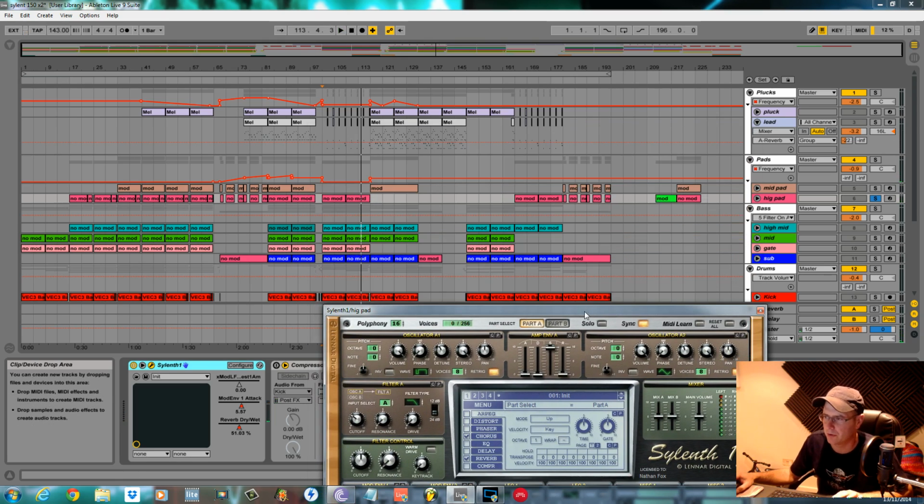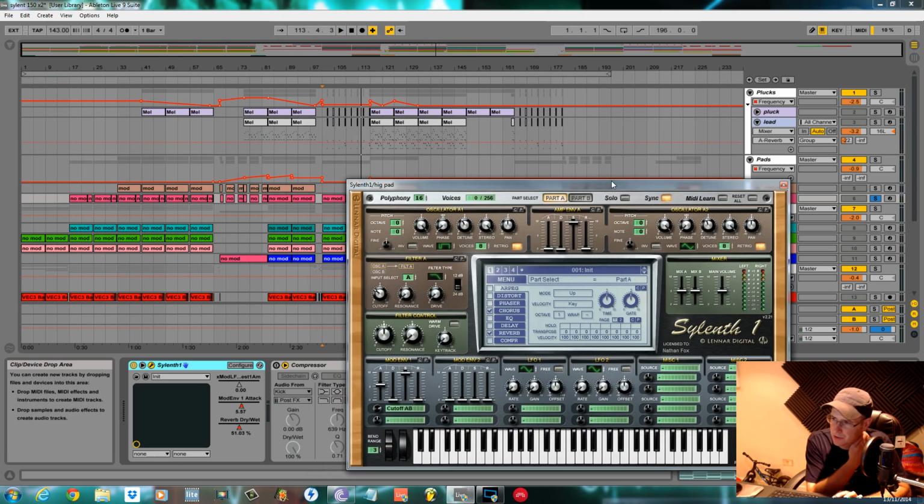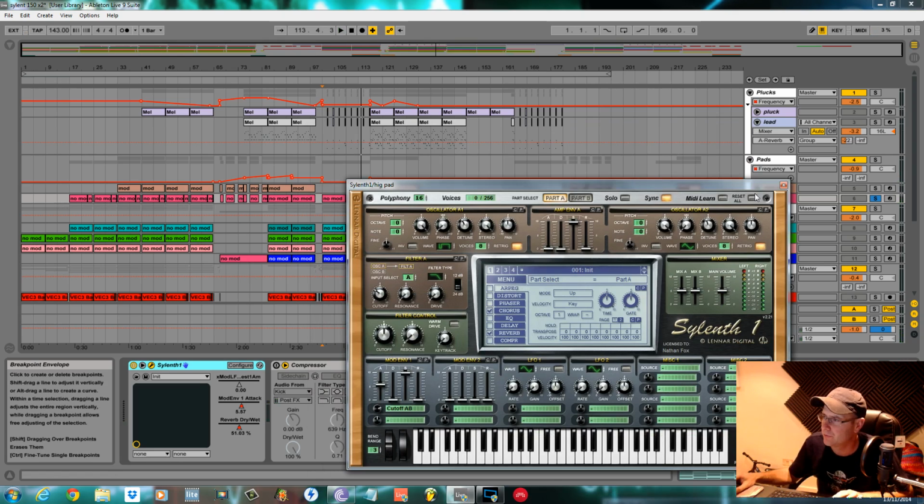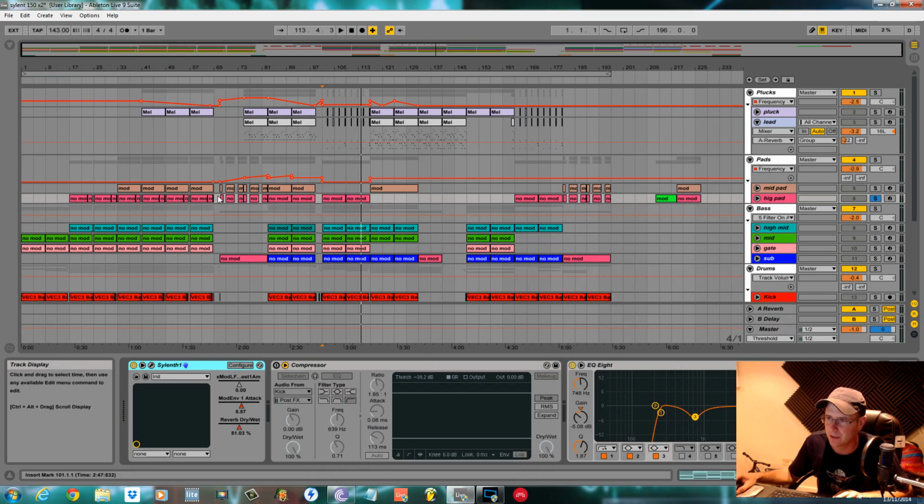That's a thin pulse and a triangle giving you that one. No modulation, just an envelope on the filter. Real straightforward. This is what the two sound like together.